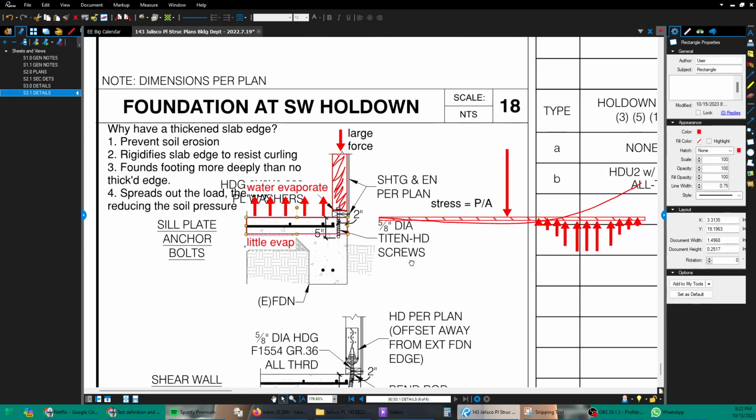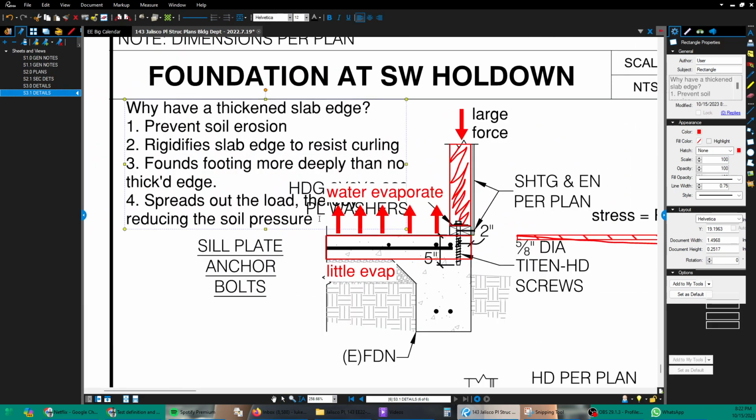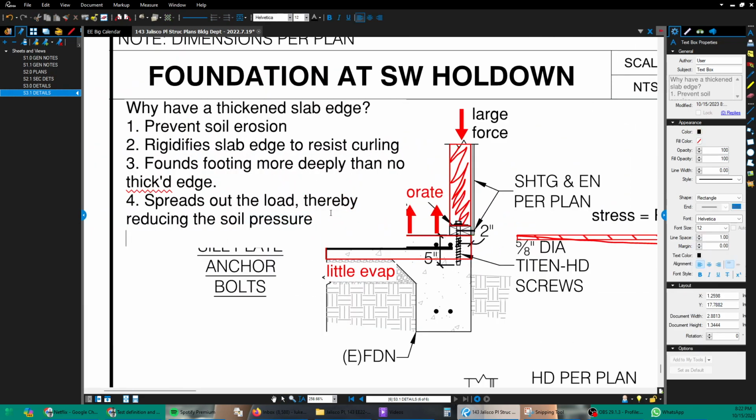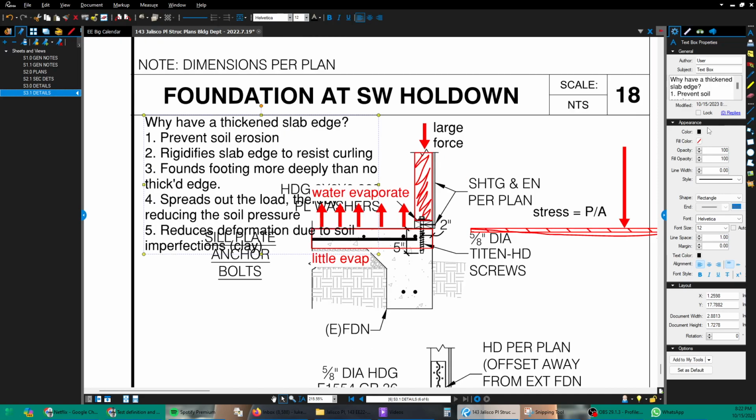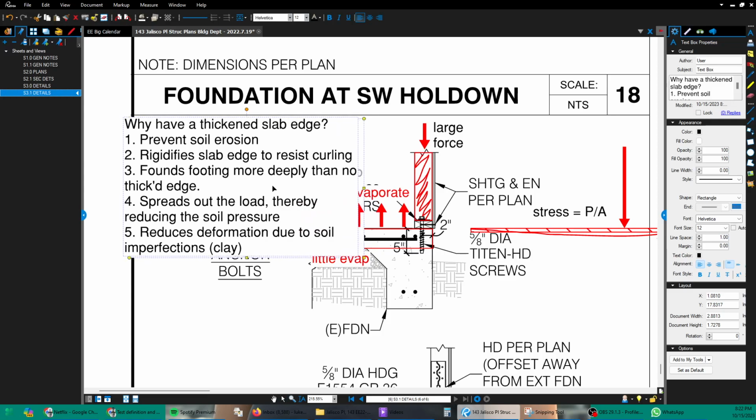A thickened slab edge reduces deformation. So I'll just say reduces deformation due to soil imperfections. Think clay. You can look up expansive clay on your own and just hear YouTube discussions of expansive clay.